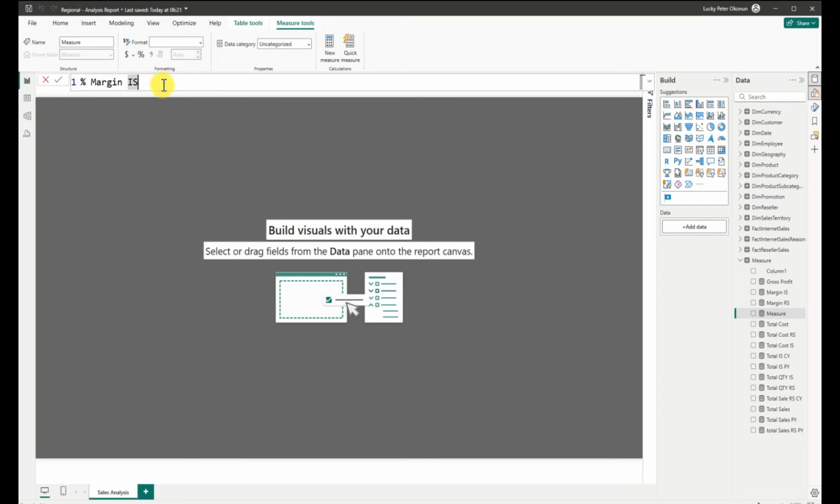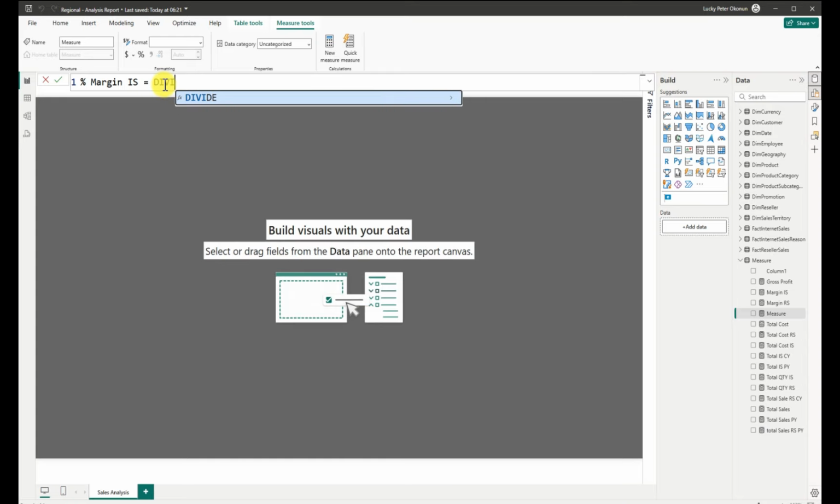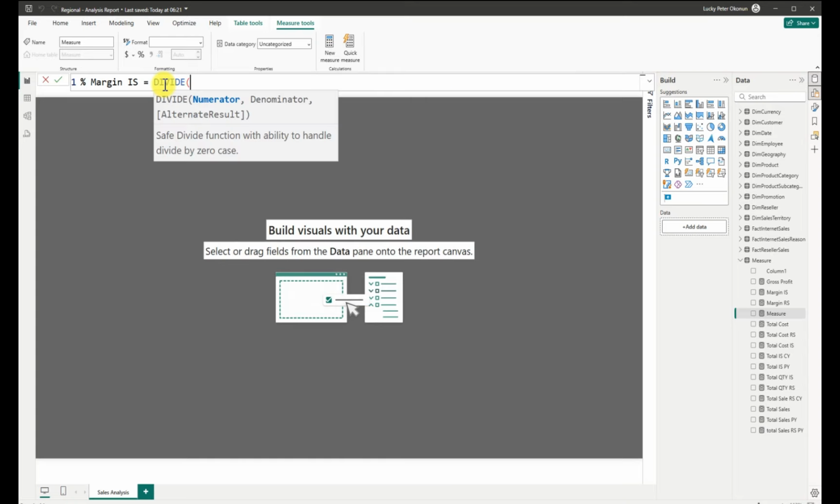So percentage margin is equal to, then for us to do the percentage of margin area, we are going to divide. What are we going to divide? We are going to divide the margin is by the total internet sales current year.